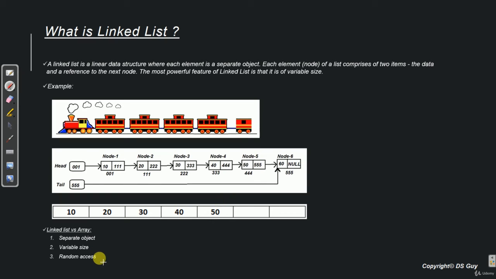The last important difference is the random access. What that means is, if we want to access cell number 3, we can access it directly in an array. All that we say is ARR and 3, and we can directly access that cell. But in case of a linked list, we cannot do that. If we want to access node number 3 over here, we cannot say linked list node 3. We always have to start from node 1 and keep traversing till we find node 3.